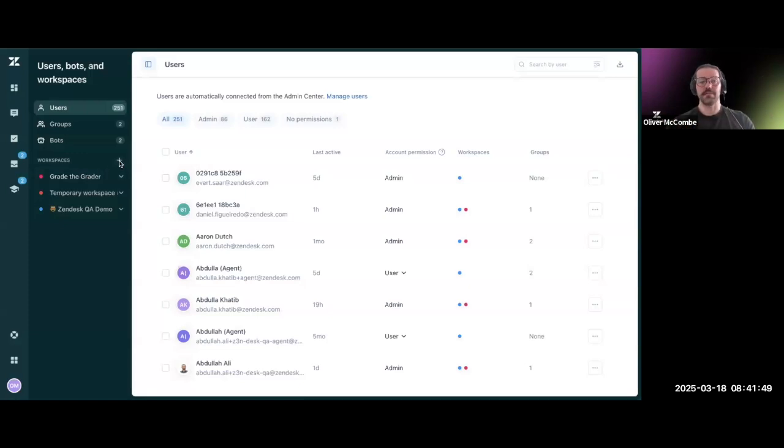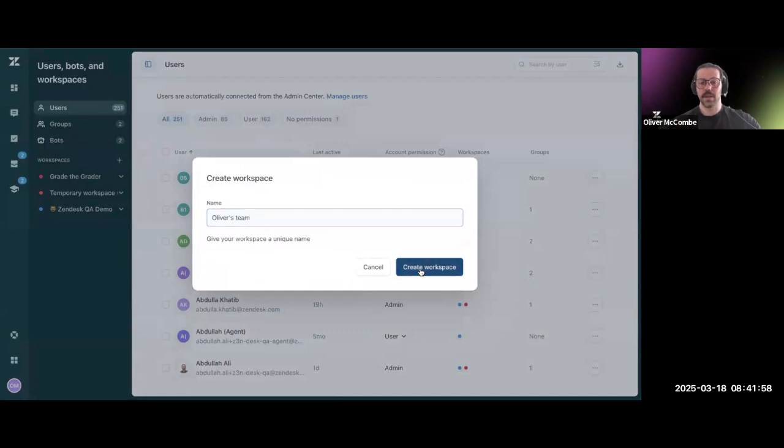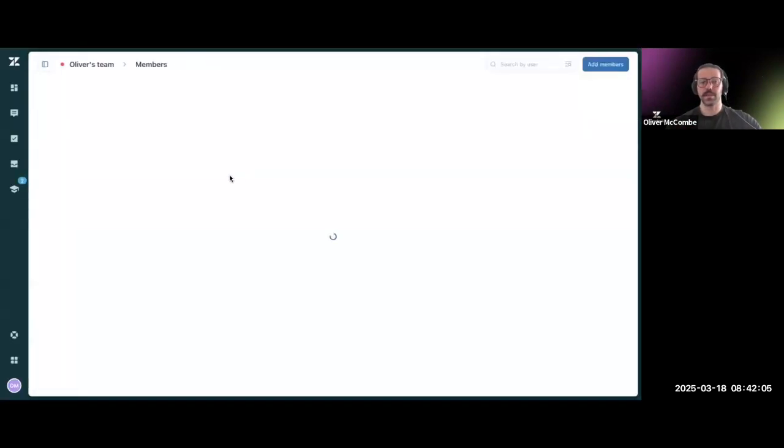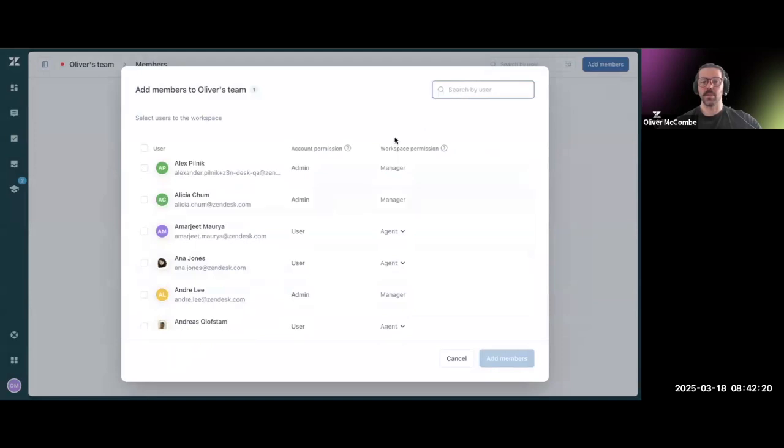To create a workspace, very simple. We come in, we give it a name, and there we have our brand new workspace. We'll see that at the start, there's no one in the workspace. I think I'll probably be in there as an admin, but what we can do is then from the list, we can come in, we can add individual members, and of course search by users.